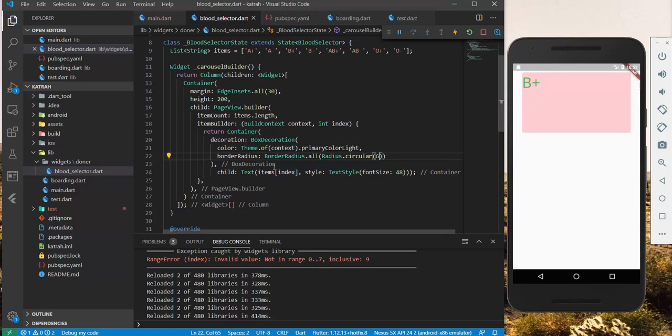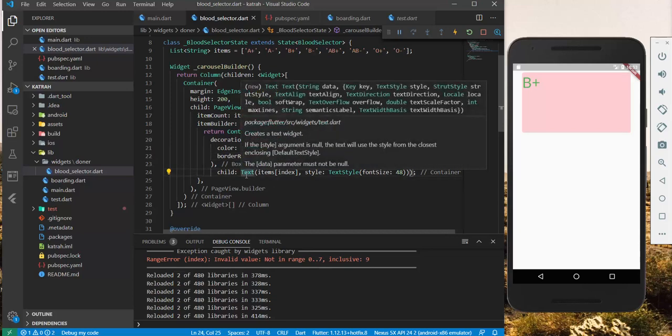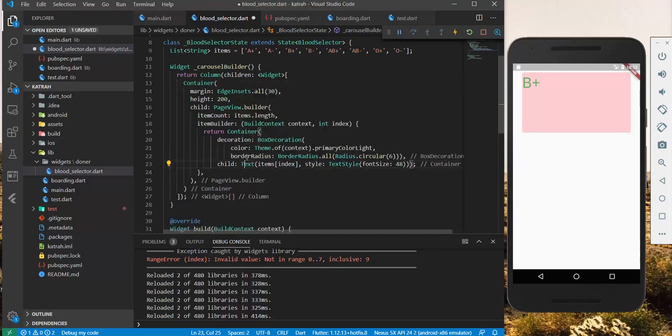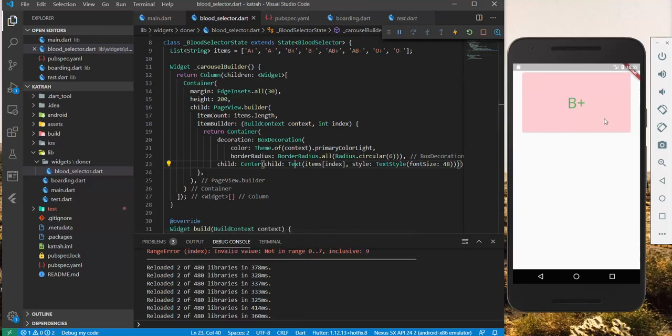Now, we decided to have the text centered, right? We want to have this text centered. Now, let me try to format this like so. Let's wrap this text with the Center widget. So the Center takes care of everything for us. And there we have it. So it's pretty nice, isn't it? Sweet. That's the scroll effect. This is the carousel effect, if I may say so.